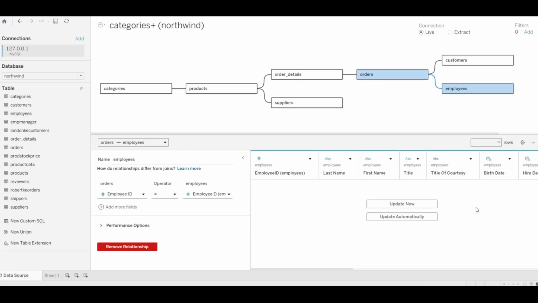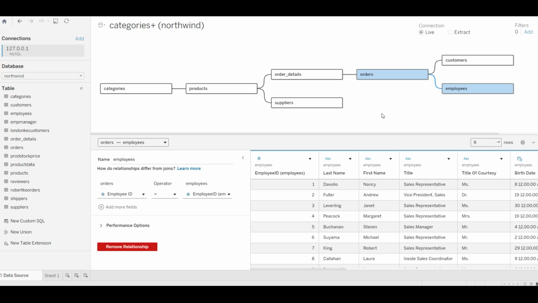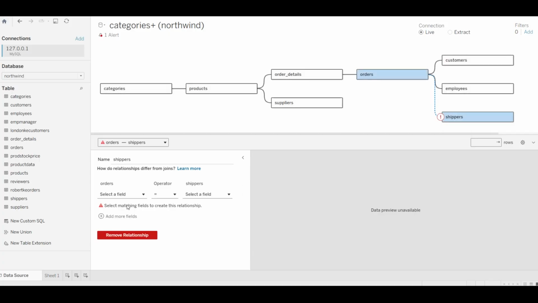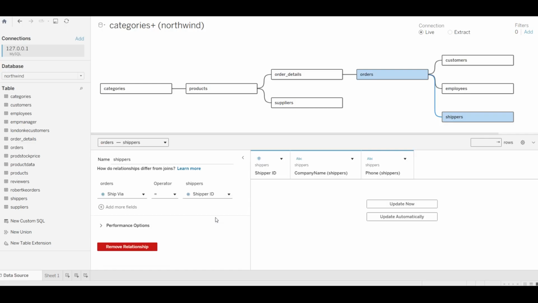Now we can create, update now. And then shippers is also there. Shippers is also connected with orders, but it will not connect directly because in orders it is called ship via, so its name is different. Ship via. And here it is shipper ID. Then you can update.